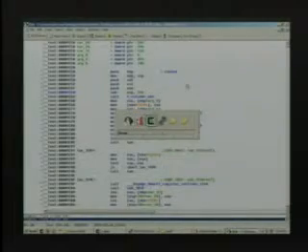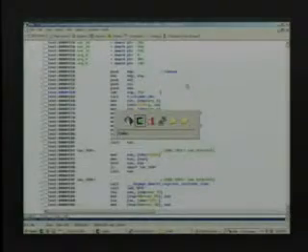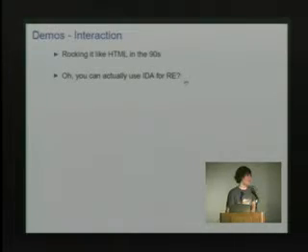So none of my scripts actually do anything related to reverse engineering. This is just sort of a joke because they're all flashy stuff.